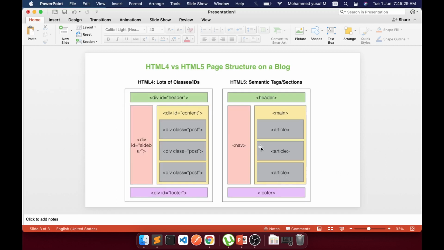If you want to design a website that has a header, footer, sidebar, and some kind of content, this is how we would do it in HTML4. Everything will be a div tag, as you can see, and we'll have an ID and class to differentiate all those things. But in HTML5, after these new tags were introduced, we use those tags for the sections, like header, nav, main, footer, and so on. That is the whole purpose of the semantic tags. No need to go further into it. When we design our websites, we will use these tags.